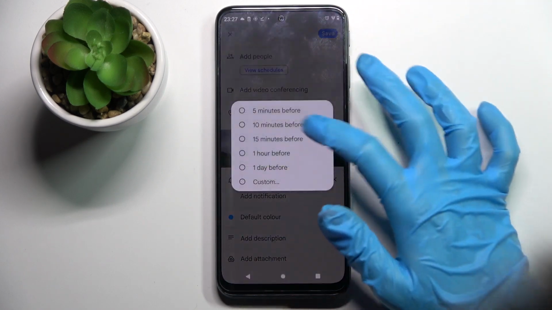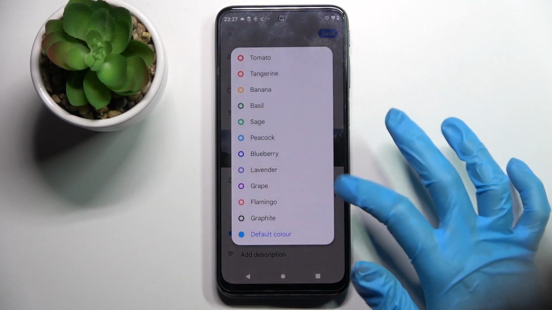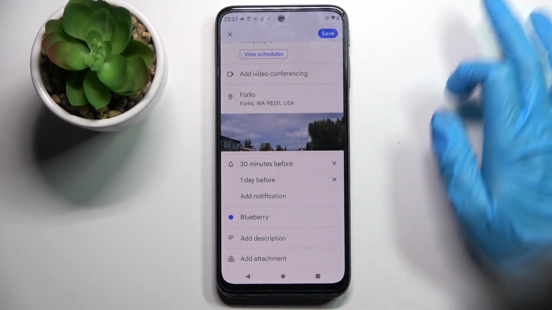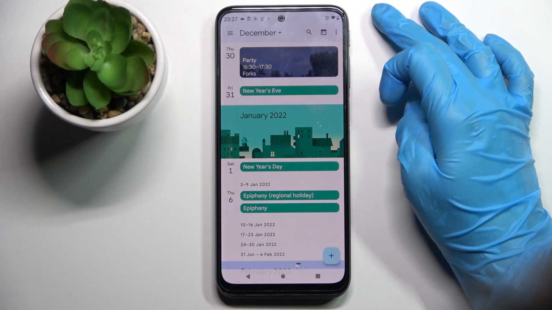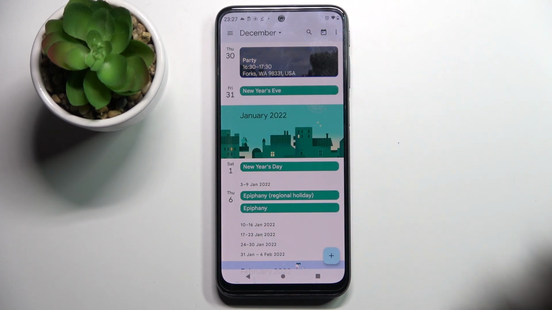You can also set up notifications minutes or hours or weeks before and even change color. When you're ready, just save at the top right corner. As you can see, my event was successfully added.